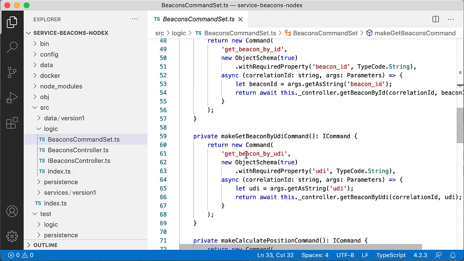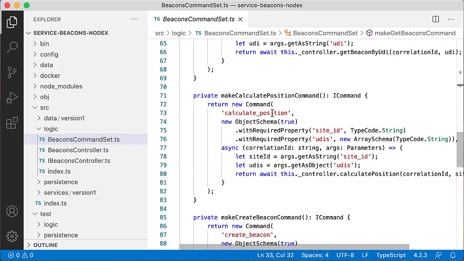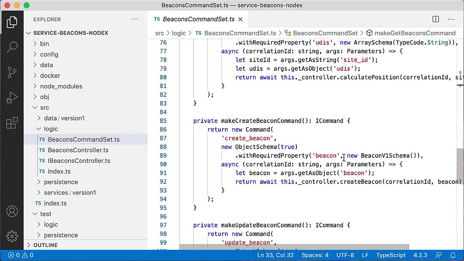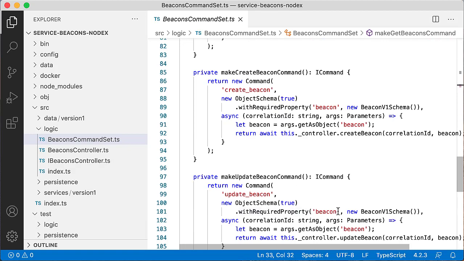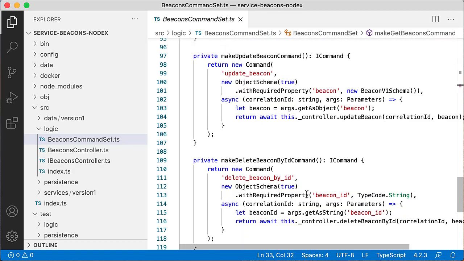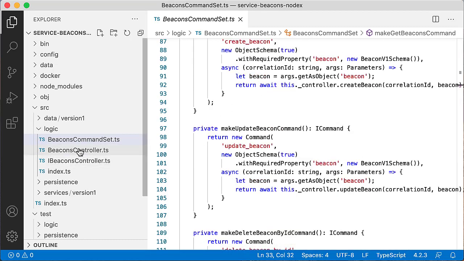In a similar way, we call getBeaconByUdi that receives a UDI string parameter. calculatePosition receives a site ID string parameter and UDIs as an array of strings. createBeacon receives a beacon as a parameter. updateBeacon, beacon as a parameter. And deleteBeacon, beacon ID string parameter. So now our controller implements the commandable interface completely. Using this commandable interface, we can automatically generate an external interface, and that requires only 5 lines of code.